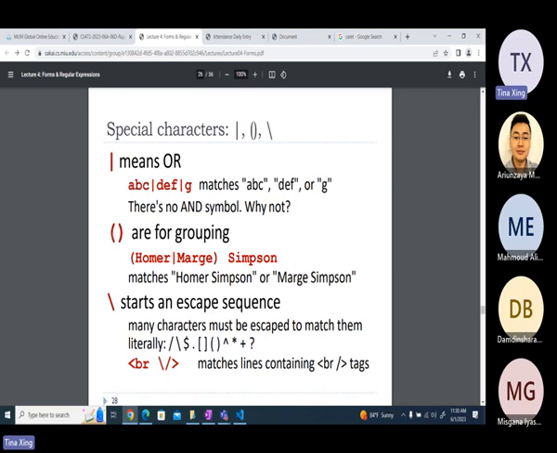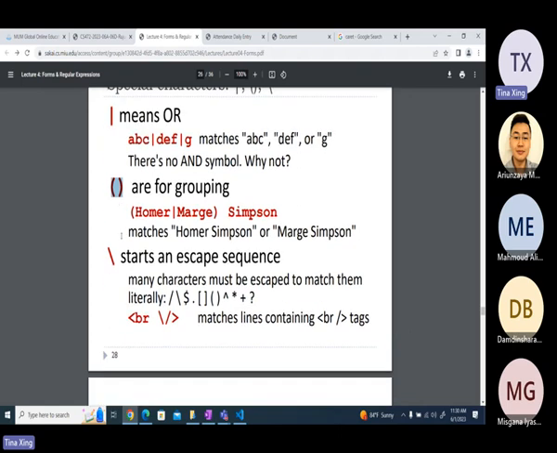And here, parentheses, or some people call it open bracket, okay, it's called open parentheses, for grouping. So take a look at this one. This one will match what? Homer Simpson or Marge Simpson. And here I have white space, okay. This means when you have a group, you choose one from them.